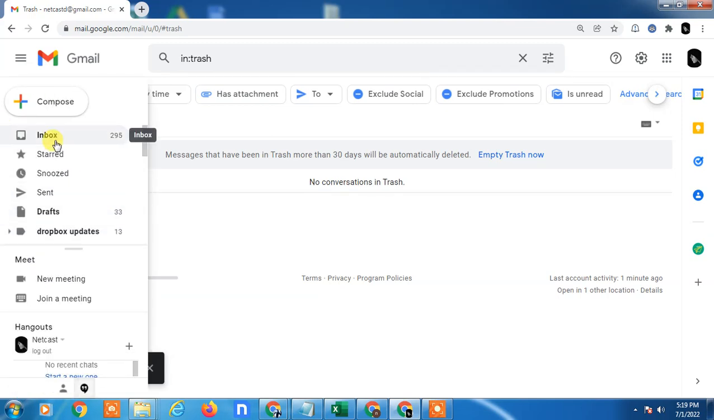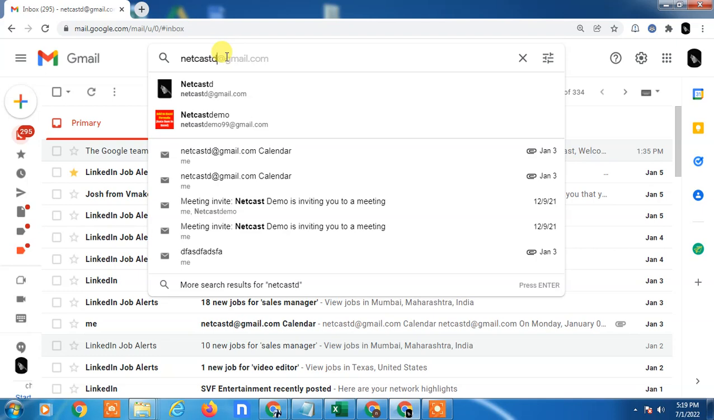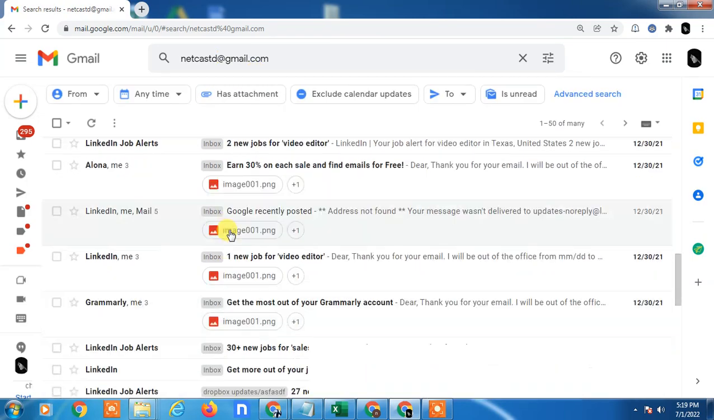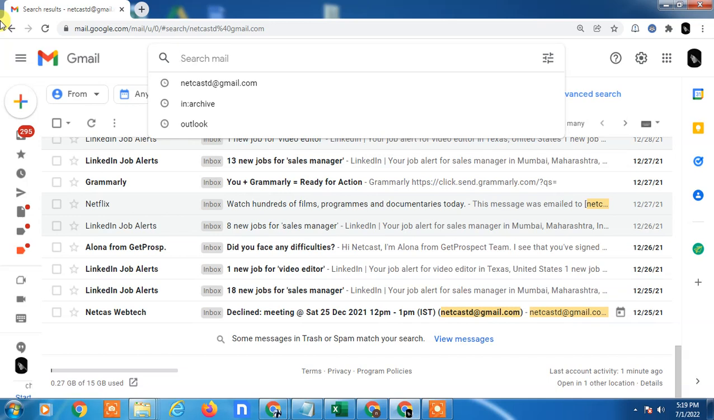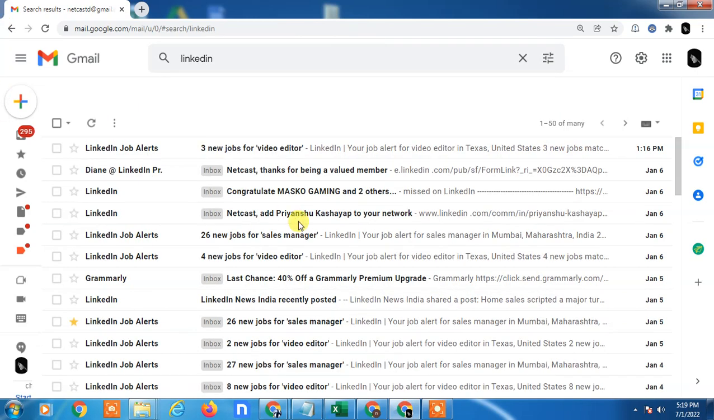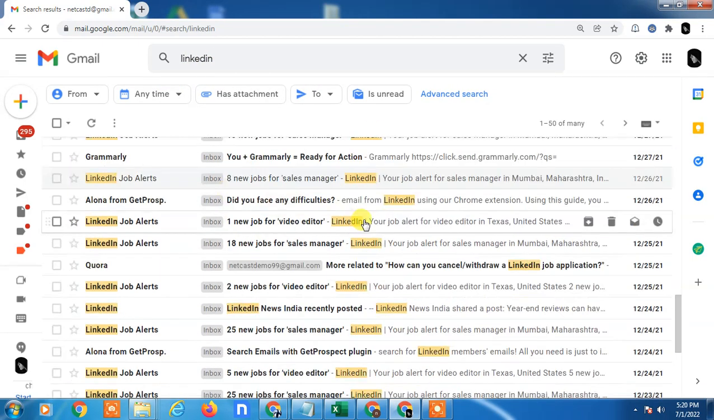If you still don't find your email in the trash, you can search here. Maybe it was accidentally moved to another folder. You can find it by email ID. If you receive emails from a particular email ID, you can type the email ID here and you will see all emails from that email ID. Or you can search by the subject line. I just searched LinkedIn, so I will see all emails which include the LinkedIn name. That's how you can find it.